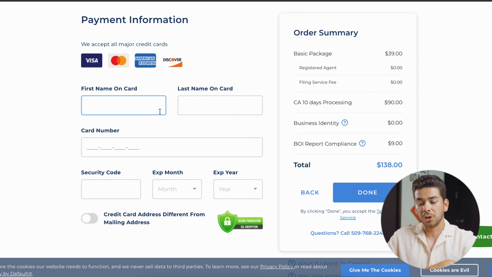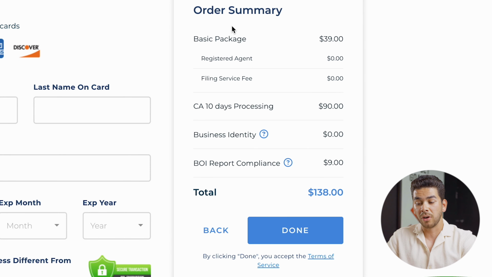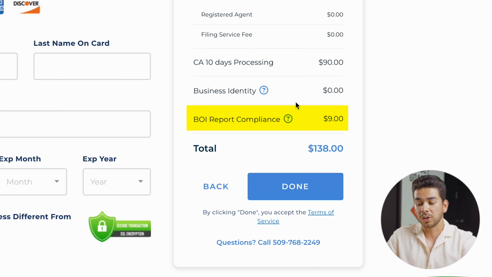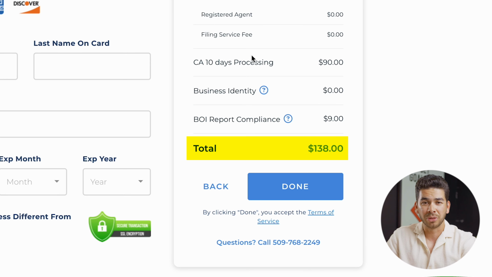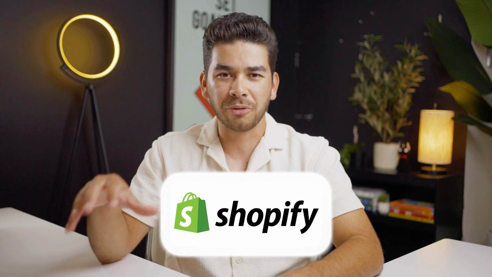Now it'll ask you to put in your payment information. Go ahead and put in your payment information, and when you're finished, you can select Done. Before we click Done, you can look at the order summary over here, and you can see that the basic package was only $39. Then we paid $90 for California to process our application. Like I said, we would have paid this whether we went through Northwest or not. And then we also paid $9 for that BOI report for a total of $139. Really affordable. Like we said, we highly recommend to all our friends to use a service like Northwest. We'll leave that link down below in the description. So that's everything you need to know about setting up an LLC for your Shopify store.